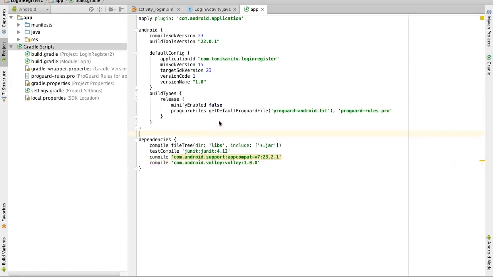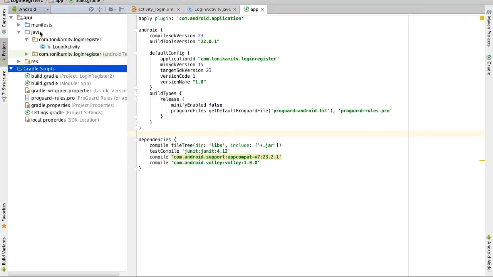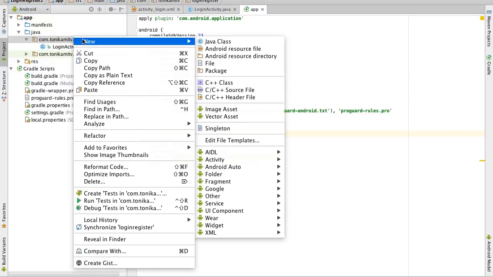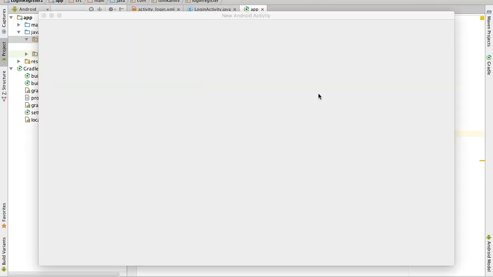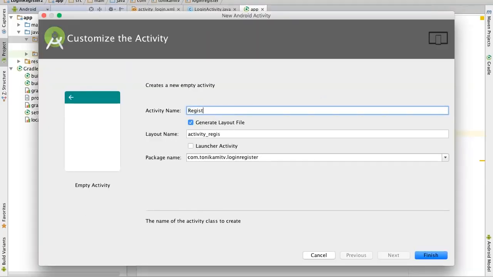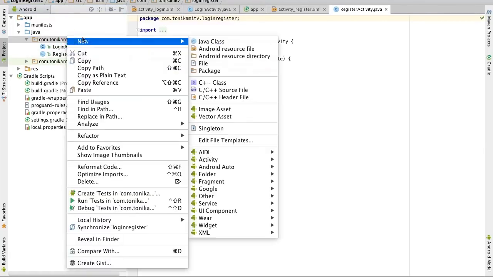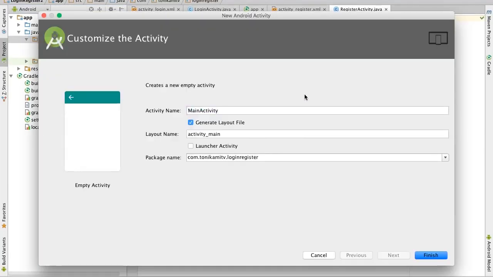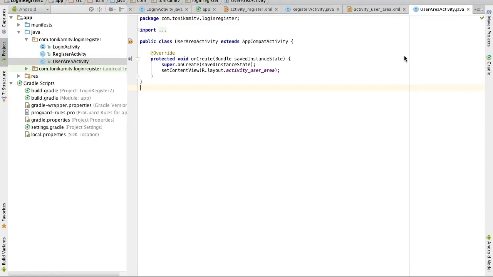Before we start designing this application, I need you guys to first create two more activities. So expand Java and then expand the login register folder. Right click on it, go to new activity and then empty activity. Now the first activity we need to create is the register activity. This will deal with the registering. Create that. Now do the same thing again, but now we need to create the user area activity.